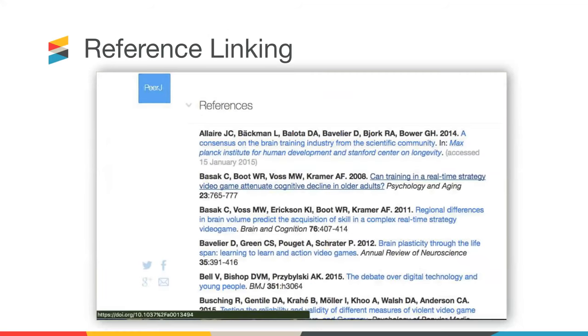Reference linking is an obligation for Crossref members. So if you're a member, you should be linking your reference list using DOIs where there are DOIs available. You can see in this example from PeerJ that if you hovered over the link in the reference list, you can see at the bottom there in the screenshot that the link has been made by the DOI.